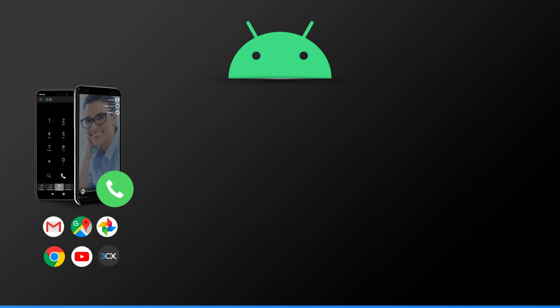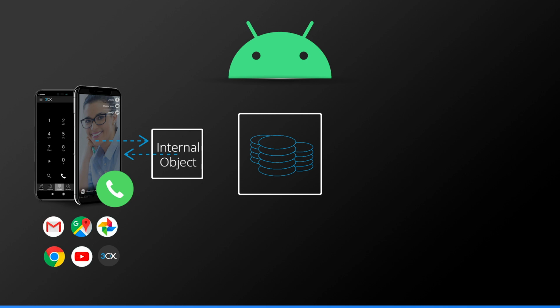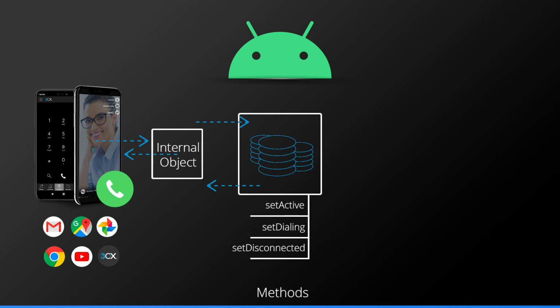So when we want to create a call, we create an internal object. We ask Android to create a call, and Android replies and gives us an object called connection. And this object now has an interface. So there are some methods like setActive, setDisconnected, setOnHold, etc. We call those methods when the user presses the appropriate buttons. Then Android knows our intentions and acts accordingly.